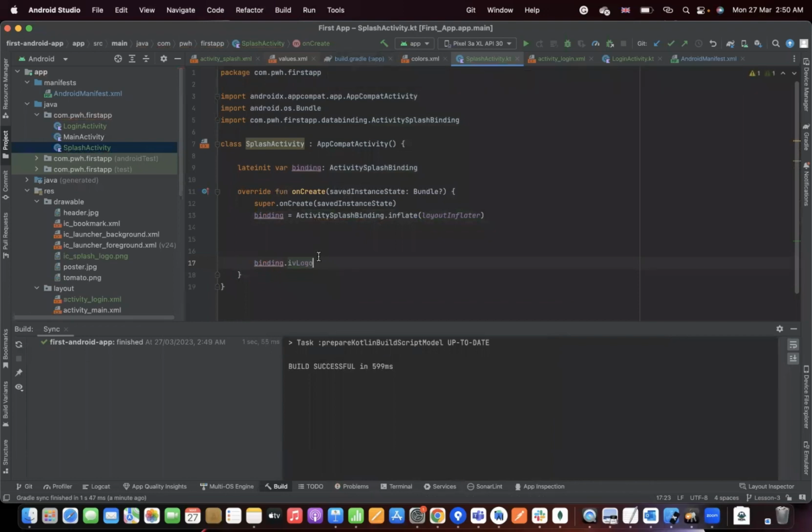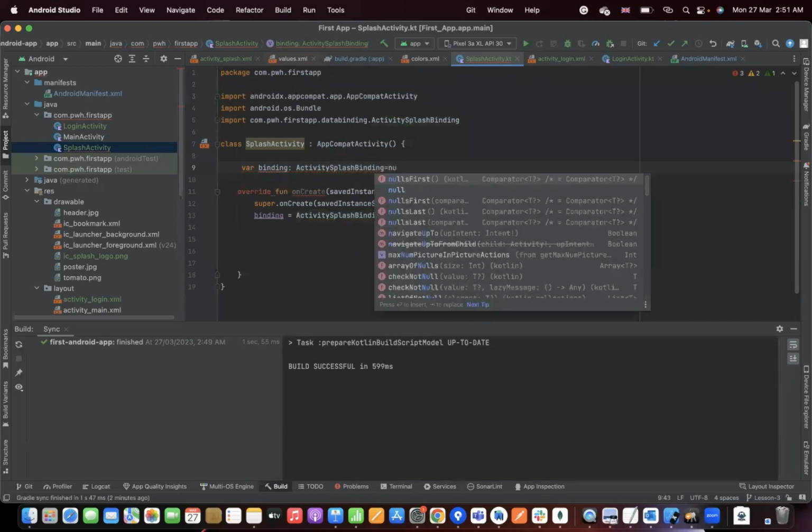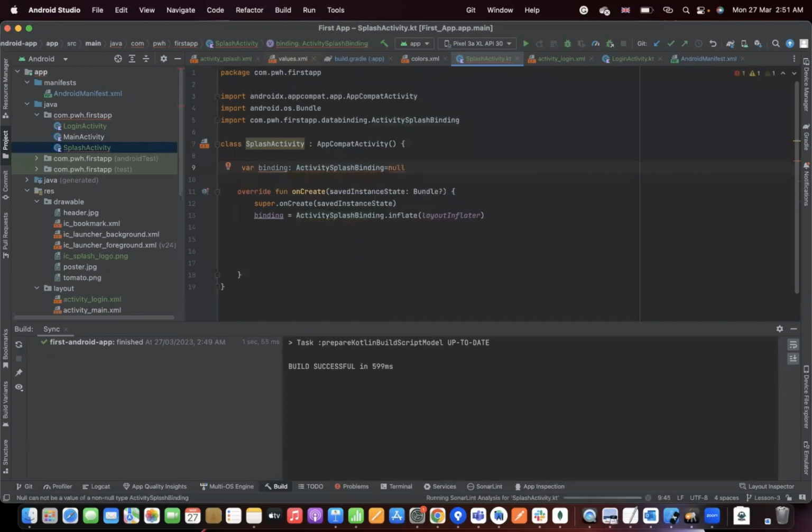What does lateinit mean? This is exactly a variable, and this is also very important. If I want to initialize a variable not right away, but later on, then I will put lateinit. Otherwise, if I use var, it will give me an error. So either I add lateinit, telling the compiler I will initialize this variable later on, or I need to provide a default value, maybe null.